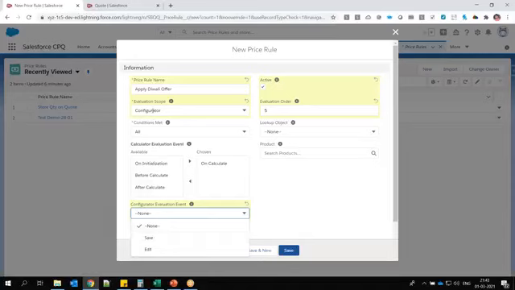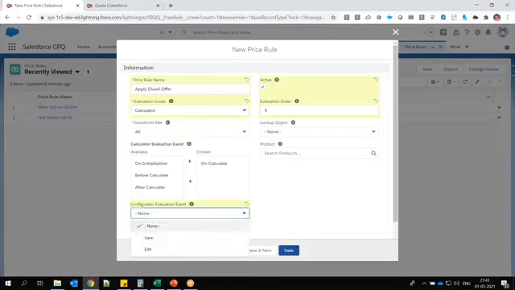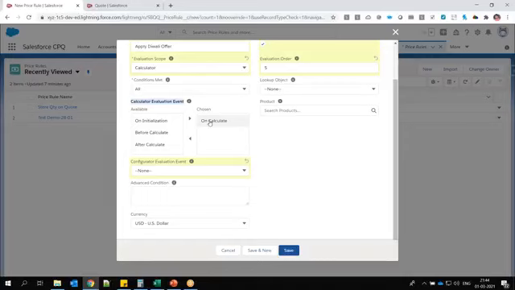So this is about if you selected configurator. If you have not selected configurator and you are selecting calculator, you don't need to specify this value, because this is specific to configurator and this is specific to calculator. So if you selected calculator here, you need to select this value. Again, these are the events when you want to run the price rule. There are actually 4 events: on initialization, on calculate, before calculate, after calculate.